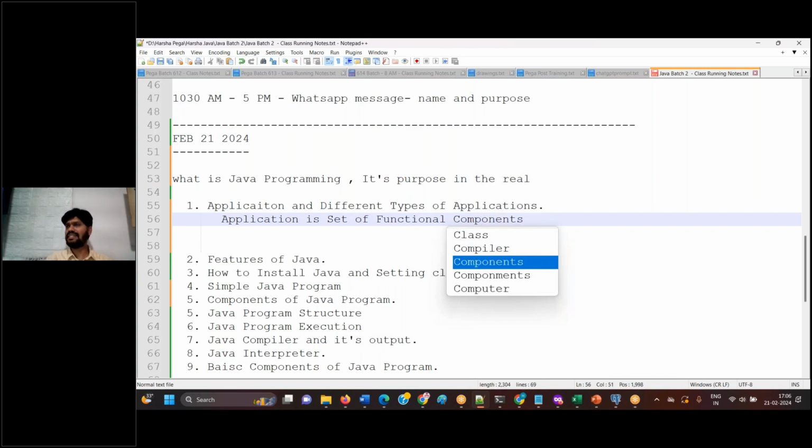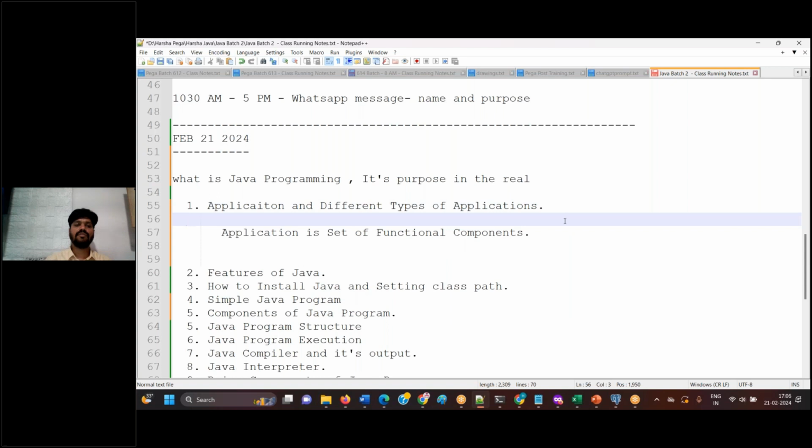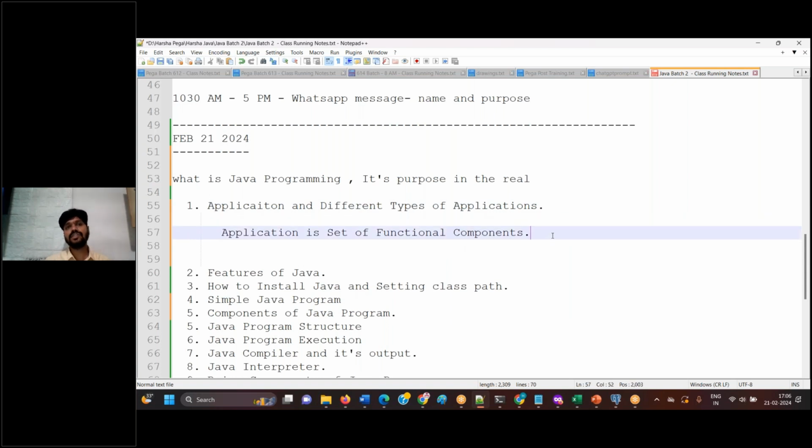I told you with an example also. What is the example I told you? Amazon application. What are the different functional components in Amazon application? Search, home screen, search result screen, cart, payment gateway. All these are UI functional components. Internally, processing wise, business logic will be there. After you purchase the products, for storing the information, database. There are so many functional components, all together makes an application, right?